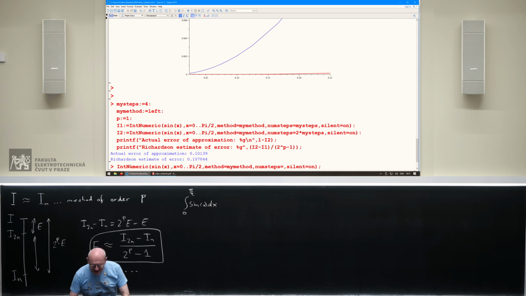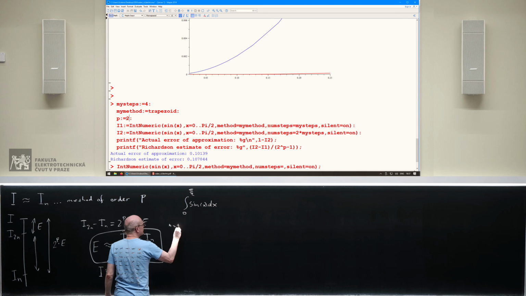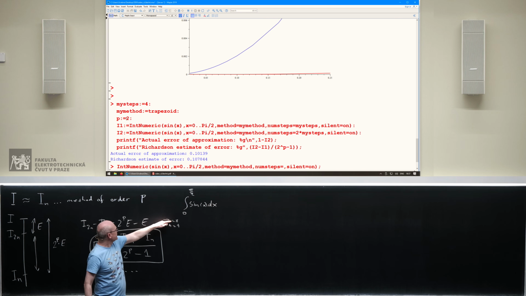Okay, let's try to change the method to trapezoids. And therefore, I have to also fix the order. Trapezoid is a method of order 2. And again, there will be 2 attempts. One of them when n is equal to 4 and n is equal to 8. This will be the 2 attempts. This one is the one I want. This one is used for estimating the error. Bang. And again, we compare these 2 numbers, and they are fairly similar. The first 2 valid digits, they agree, which is very nice.